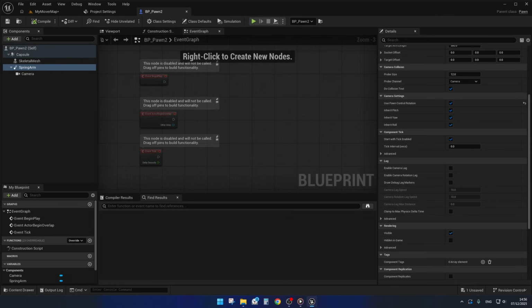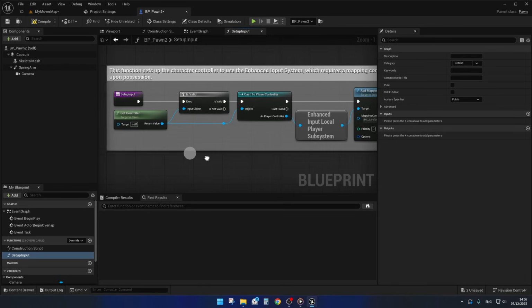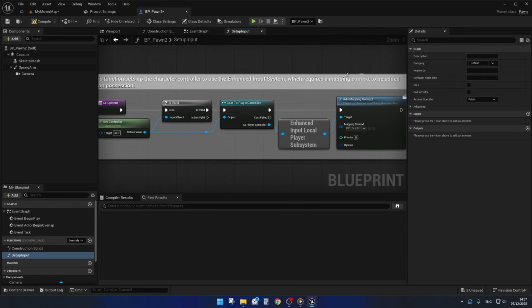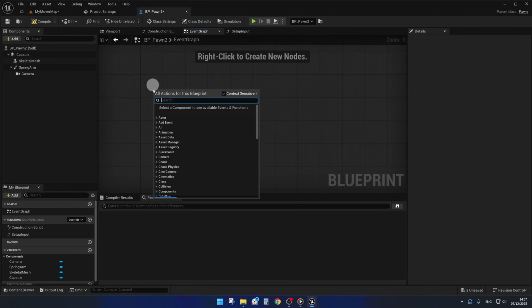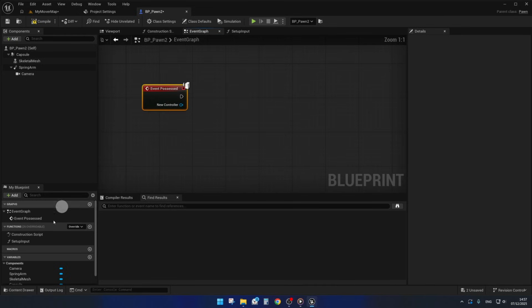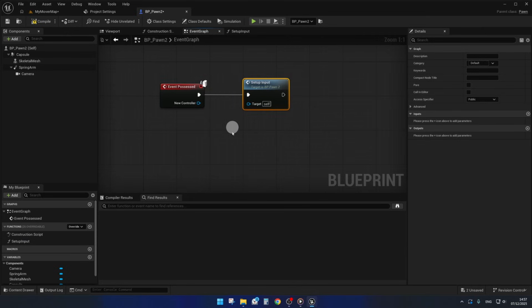To set up the input, I will copy the function setup input from the animation sample project, which is again the typical classical setup input function that sets the mapping context. And then I will, in the event graph, add the event possessed, and I will for now just call this function. So now we can use the various input actions here.